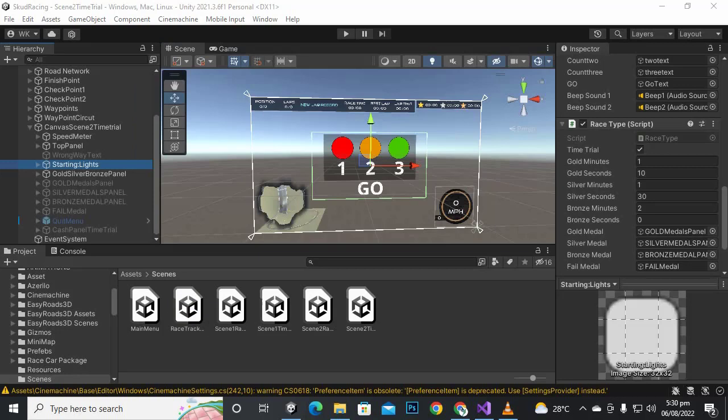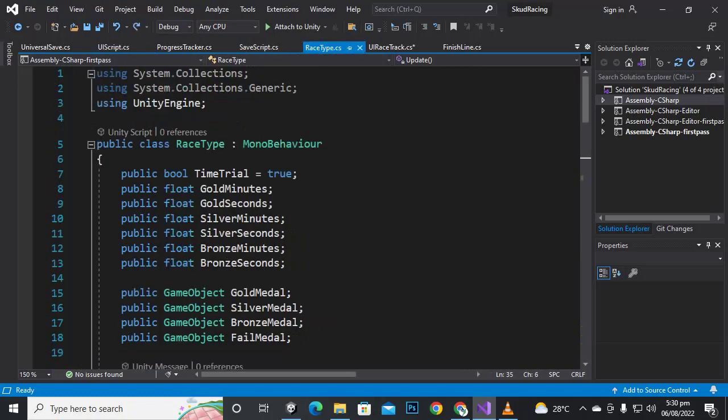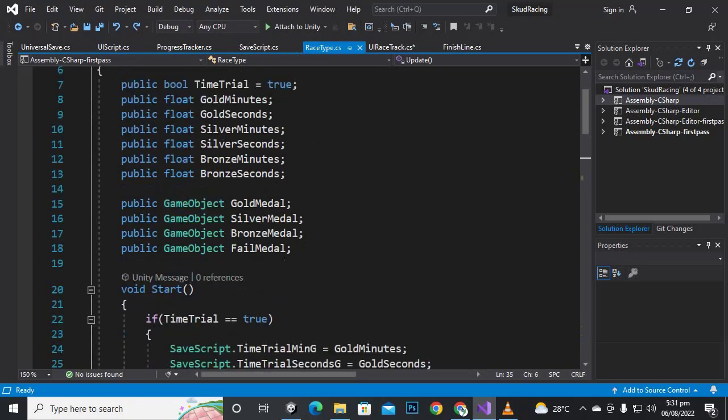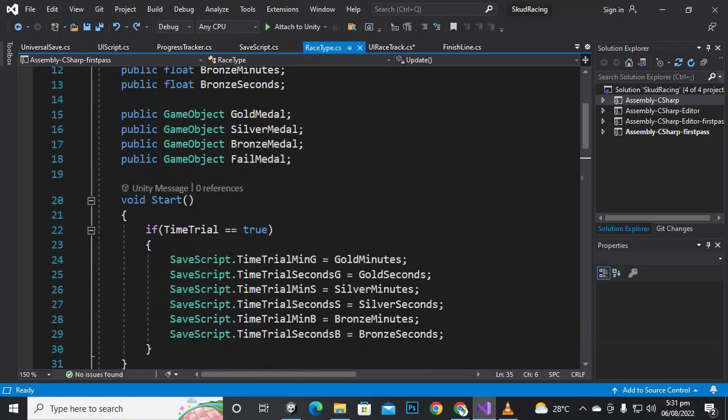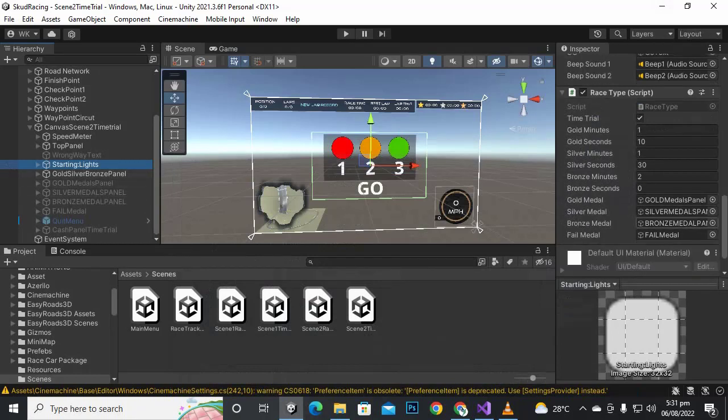Okay, so for the time trial it's a little bit complicated because we have multiple menus for the time trial, and you can see that in race type we have this silver, gold and bronze medals, and fail medal as well. So what we can do is actually that on the starting lights where we have gold medal, silver, bronze and fail medal, we can actually add this cache panel here. So let's add this cache panel everywhere.